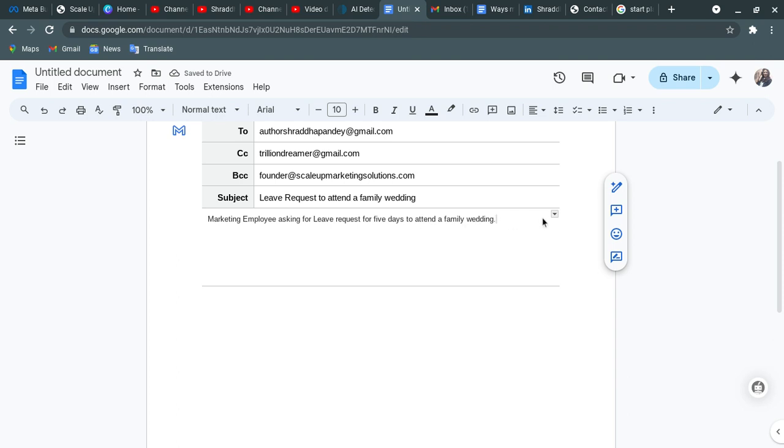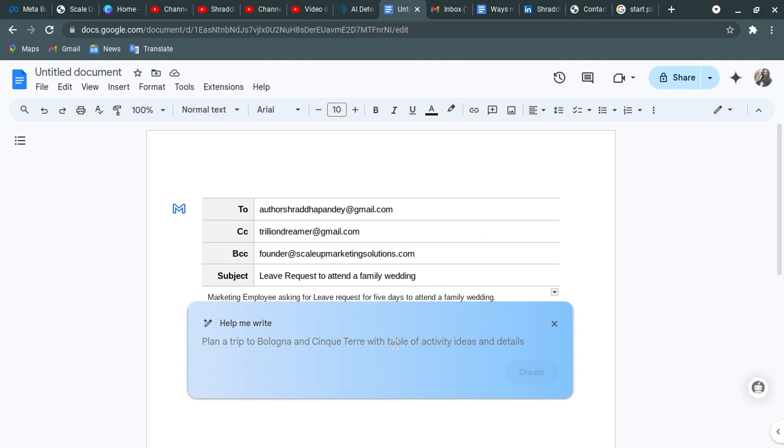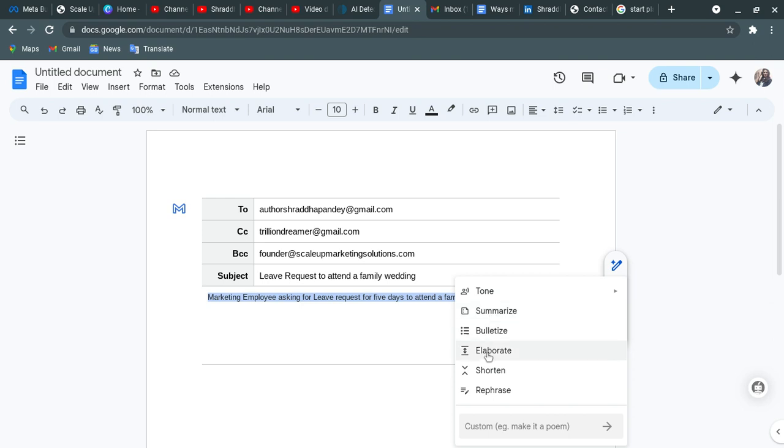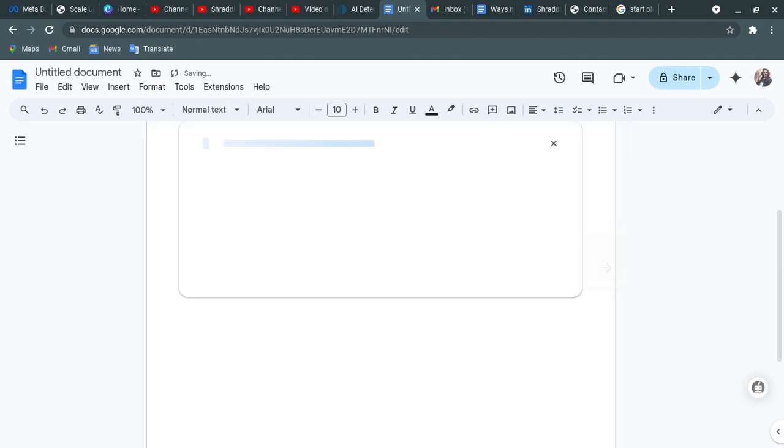Now let's do one thing. Right here you can see the pen plus smile icon. You need to go to help me write. Before going there, just copy this line, right? Copy this line, go to help me write, and then go to custom. I can also elaborate it, but I would like to go for the custom option. So I'm just clicking here.